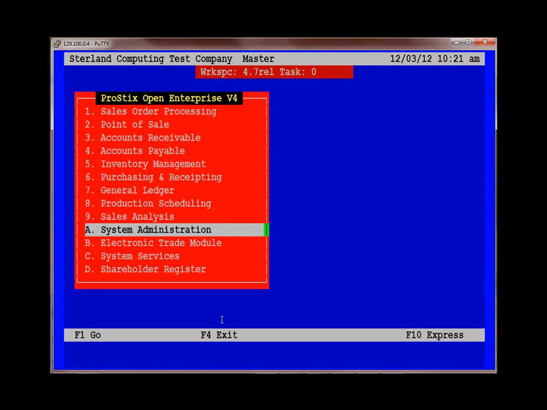We're going to have a look at the attribute system within ProStix, how to set up attributes, and how to attach them to either products, customers, or suppliers. Attributes allow you to store all manner of information, whether it is extra contact or marketing information against customers, or extra grouping information against products, enabling you to produce more targeted reports and make better business decisions. Let's have a look at the attribute system now.